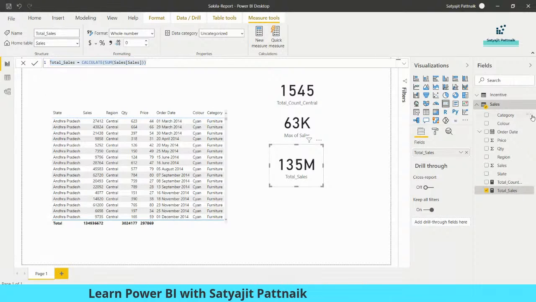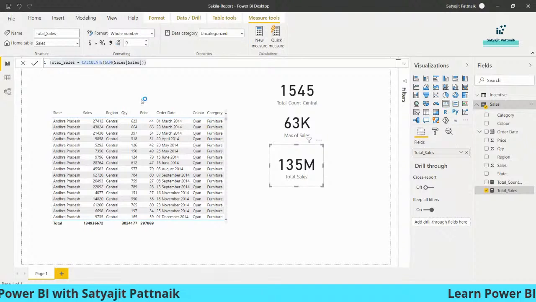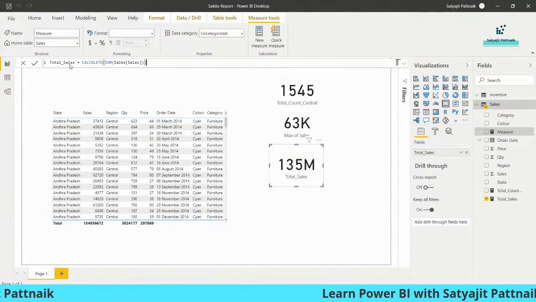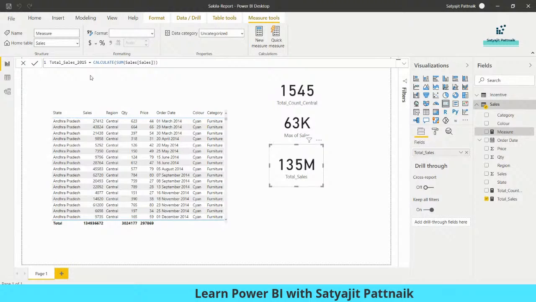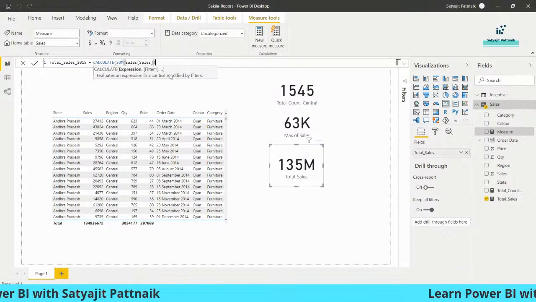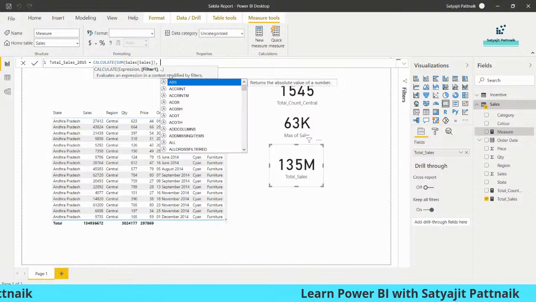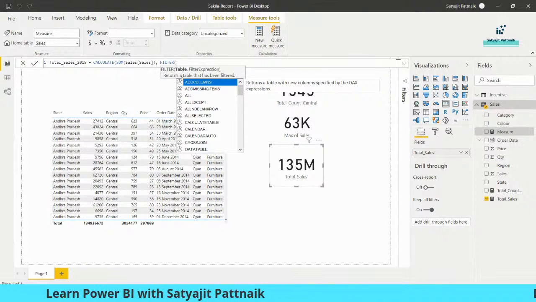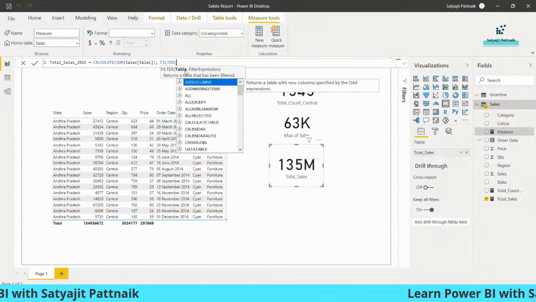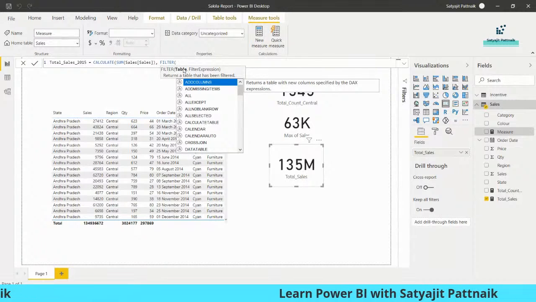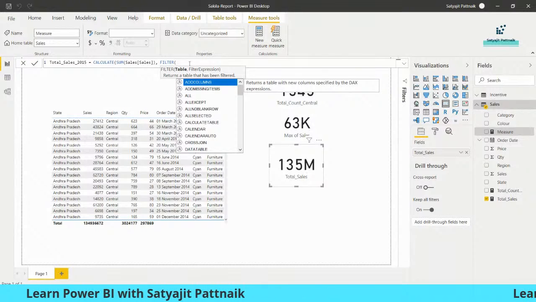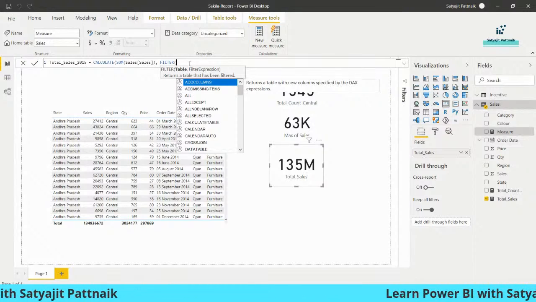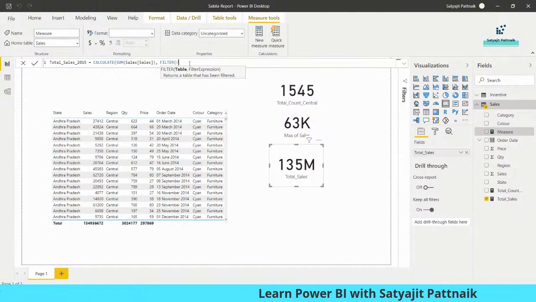So what I'll do is I'll create a new measure, total sales in 2015. Calculate sum of sales should be okay. On top of that, I will add a filter operation. Filter. So when you are adding filter, it's already suggesting you, hey, you have to add a table and then you have to add an expression as well. So I will add a table. My table is, let's say I want to do it on order date, right? Order date.